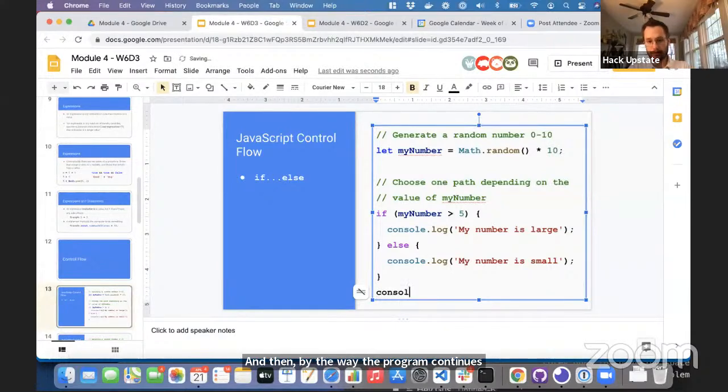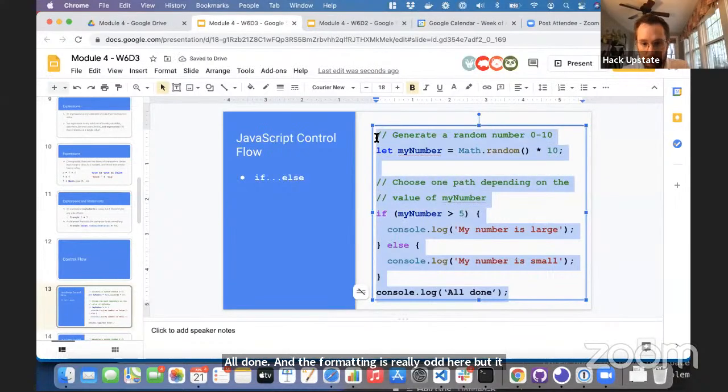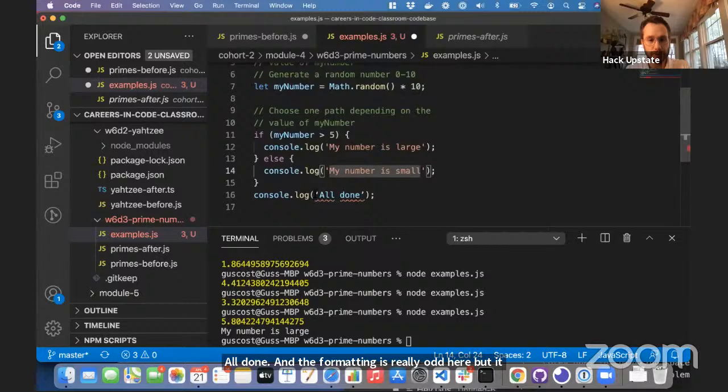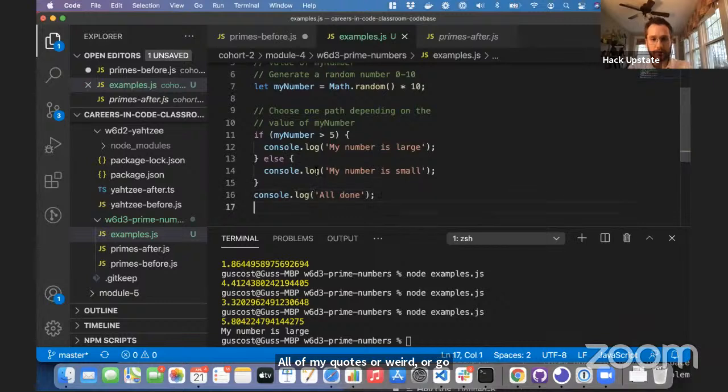So we can say console.log all done. And the formatting is really odd here, but it should work if we copy this. Oh, my quotes are weird. They're Google presentation quotes. So no matter what, at the end, it will say all done.